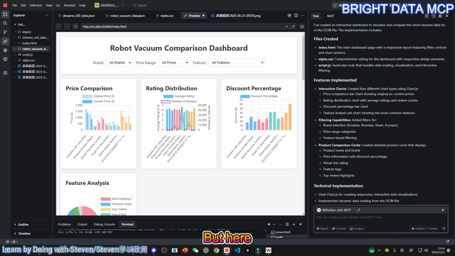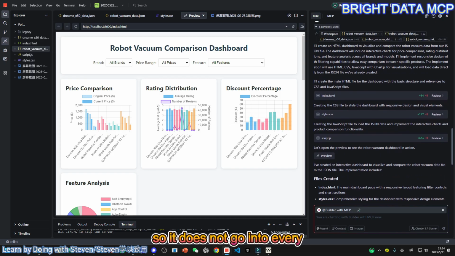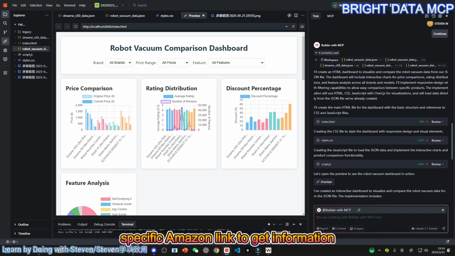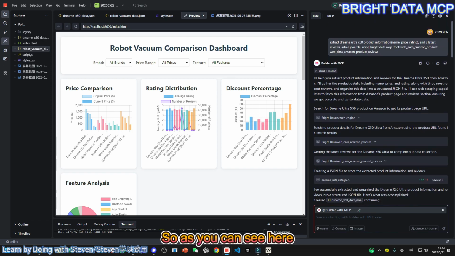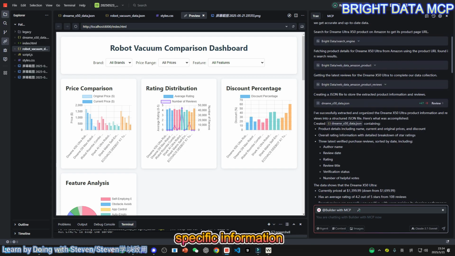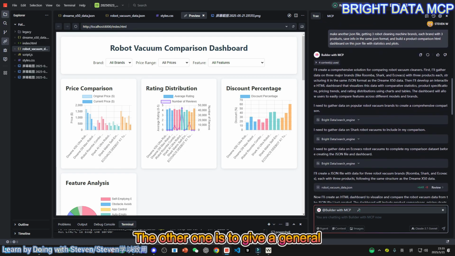It is well organized. And we can also see here the product comparison of the products gathered from our search. Everything looks good. But here, the search engine tool has already gathered all the information, so it does not go into every specific Amazon link to get the information. So as you can see, we actually have done 2 sub use cases. One small use case is to use the very specific Amazon product tool of Bright Data to get very specific information. The other one is to give a general prompt and the agents decide which tool to call and gather useful information for us to build up the market analysis.